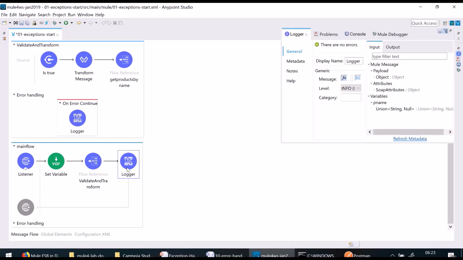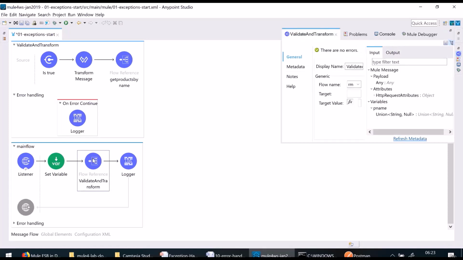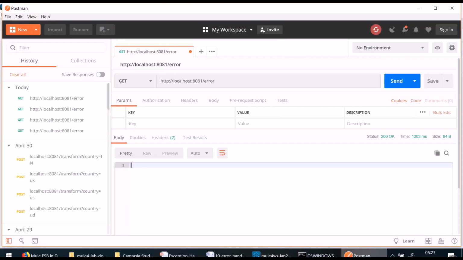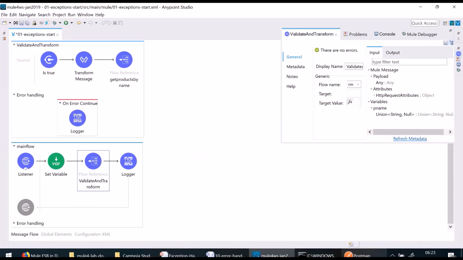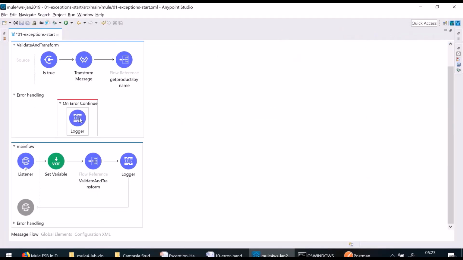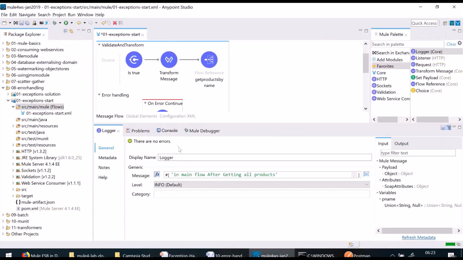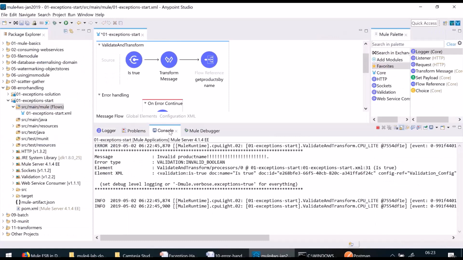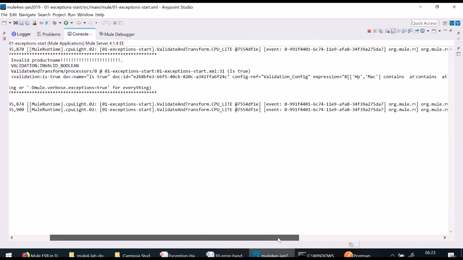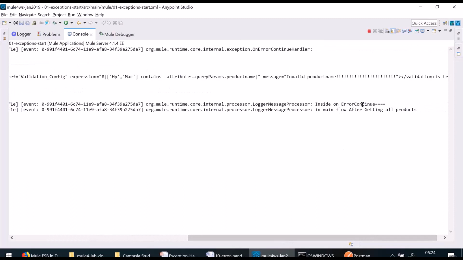Okay. And then since we said on error continue, actually the meaning is what? The request should continue to the caller as if nothing has happened. So for the main flow, it feels like there was success only. So that's the reason why we got 200. And since there is no payload set, it was empty, right? But if you see the logs, you should observe this log as well as this log. Let us see in the logs. See here. First inside on error continue, then in the main flow, right?